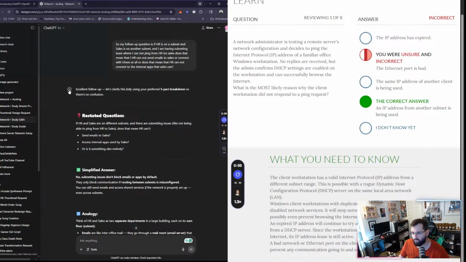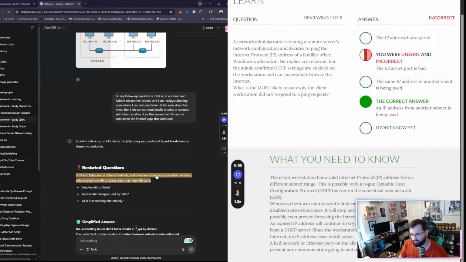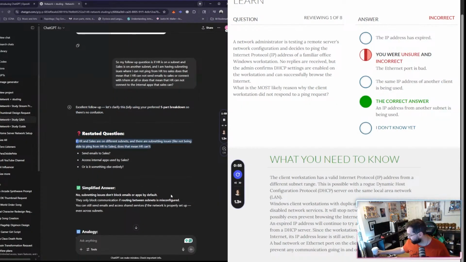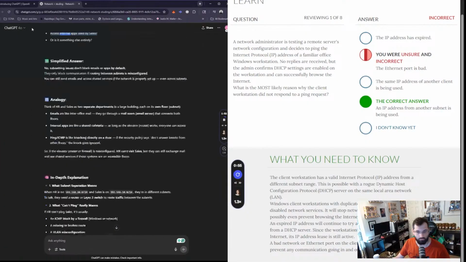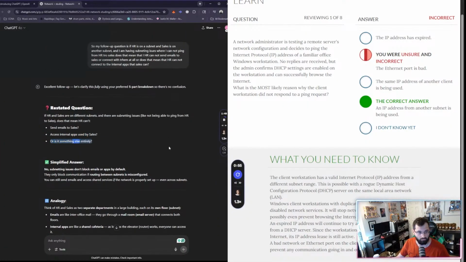All right, let's see what it says. Excellent follow-up. Let's clarify this fully using your preferred 5-part breakdown so there's no confusion. Restated question. If HR and sales are on different subnets and there are subnetting issues like not being able to ping from HR to sales, does that mean HR can't send emails to sales, access internal apps used by sales, or is it something else entirely?